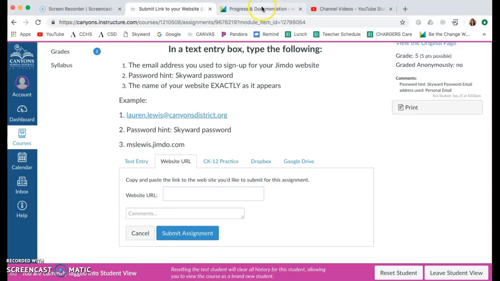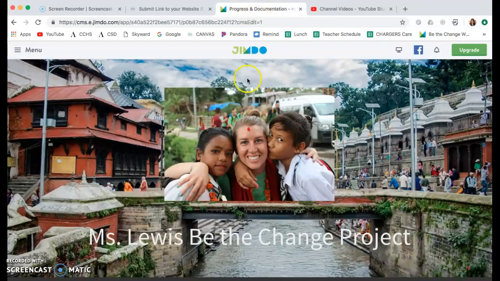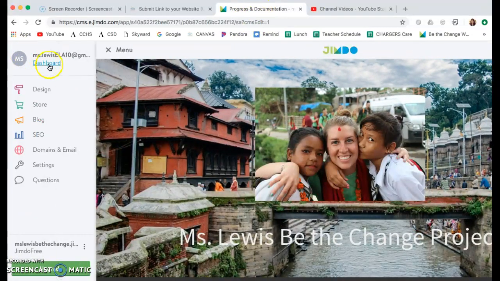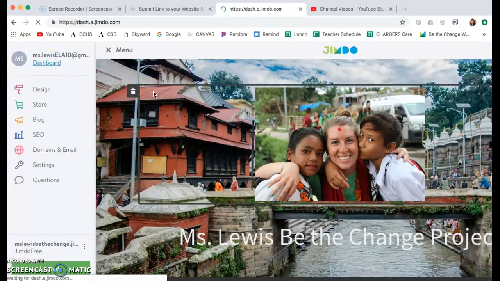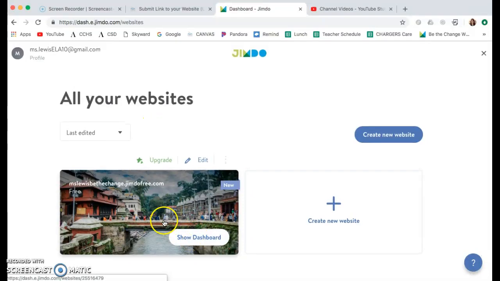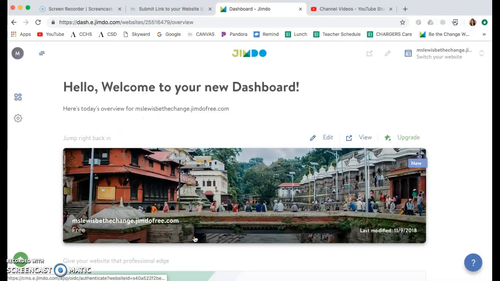However, I'm going to show you how to find it because a lot of you are copying and pasting and it does not work for you to copy and paste what's in the address bar up here. So if this is my website, if you click on the lines in the corner and then click dashboard to look at your website's dashboard, you click on show dashboard. This is my only website. You'll probably only have one. You can copy and paste this website.